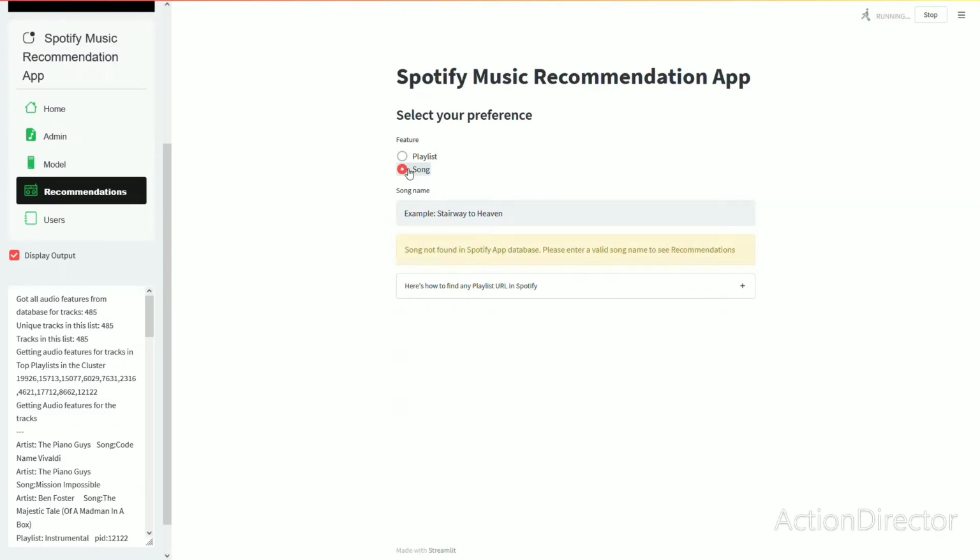And then if we go to the feature with respect to the songs, if I put something that is non-existent, because the database that we have for the Spotify Million Playlist dataset is from 2017 to 2019, if I put some song that is relatively new, so let me put Save Your Tears by The Weeknd.